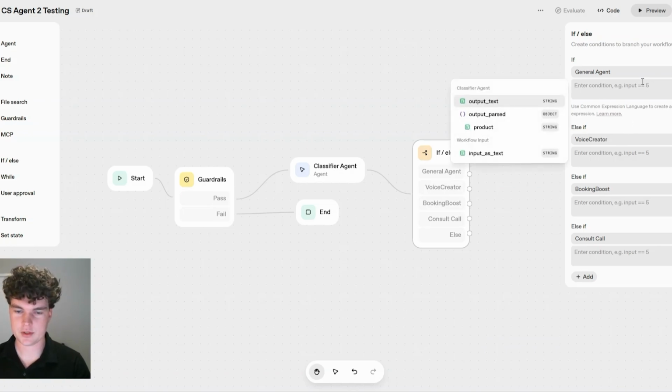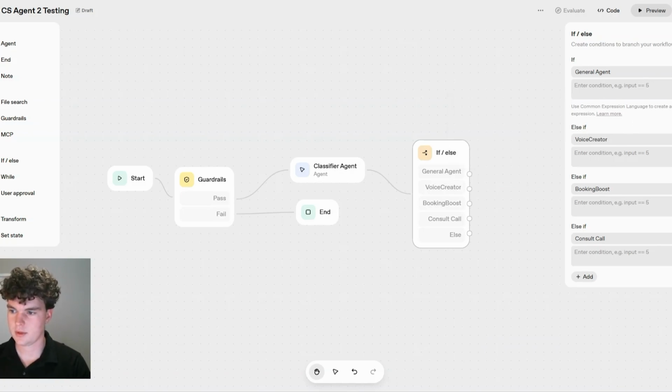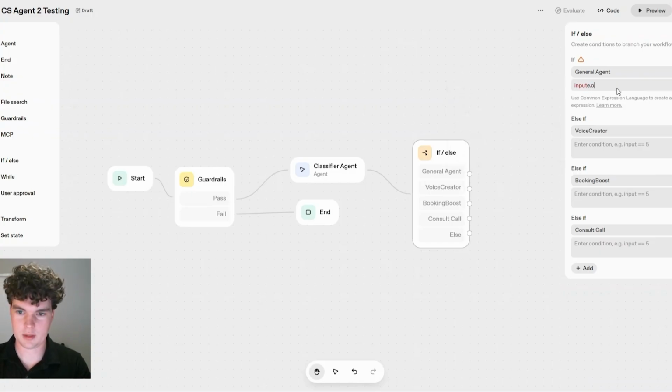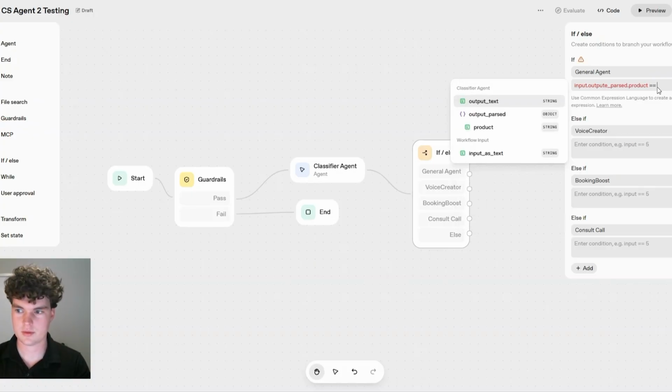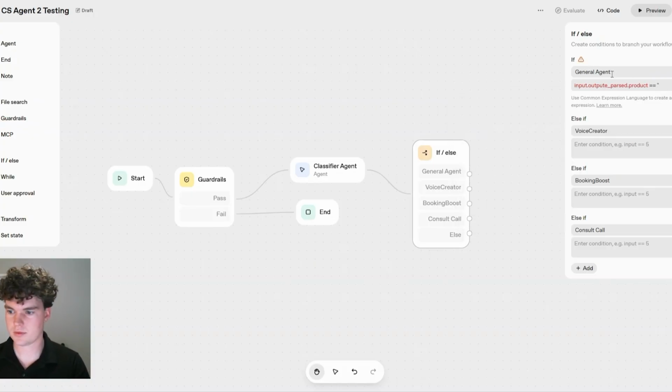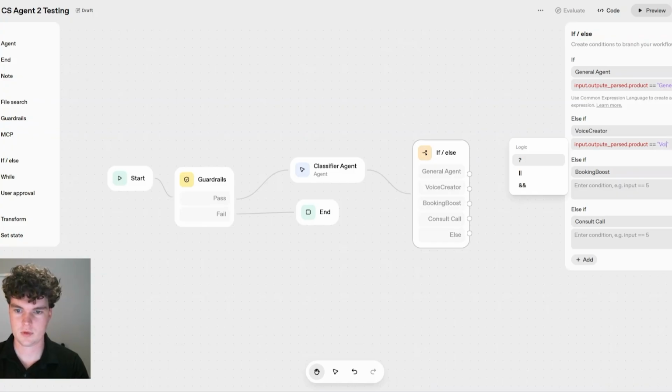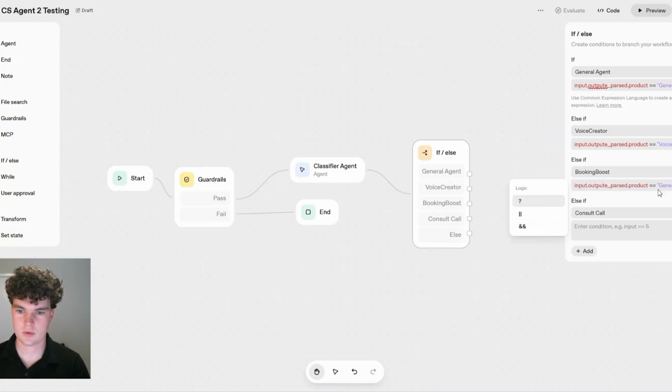Okay. And then the condition is pretty straightforward as well. It will be the same for each one except for the end. So it'll be input dot output underscore parsed dot product equals equals general. Right, and you can copy this across for all of them. Voice creator. And you can even spell it right.